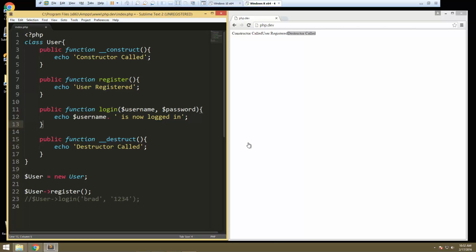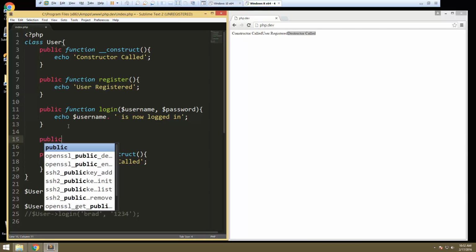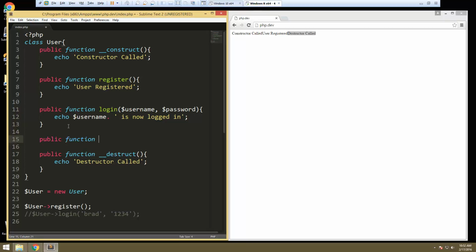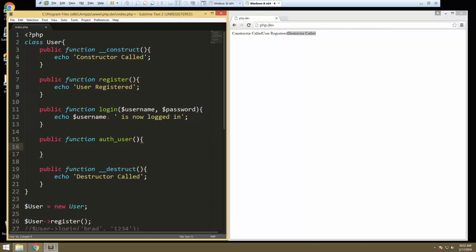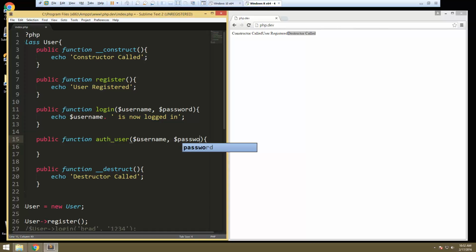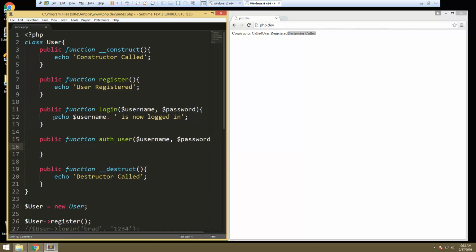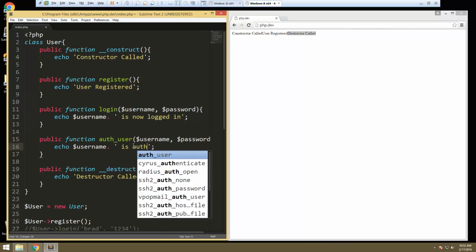So the last thing I want to show you is how we can call a method from within another method. Let's say public function, and we'll just say auth user, to authenticate the user. That'll get passed in username, password. Then we're just going to do the same thing we did in the login, except we'll say is authenticated.